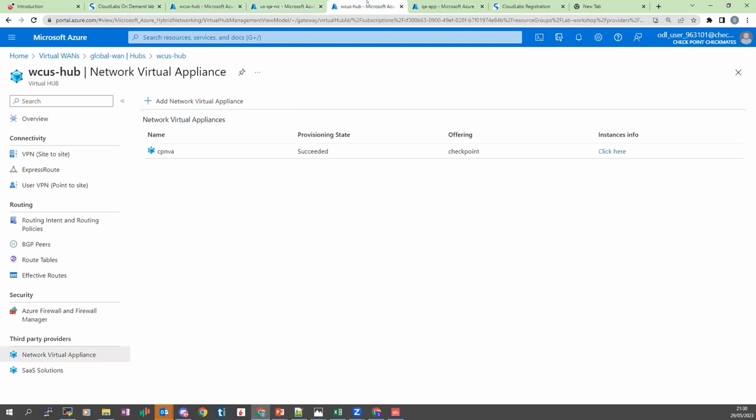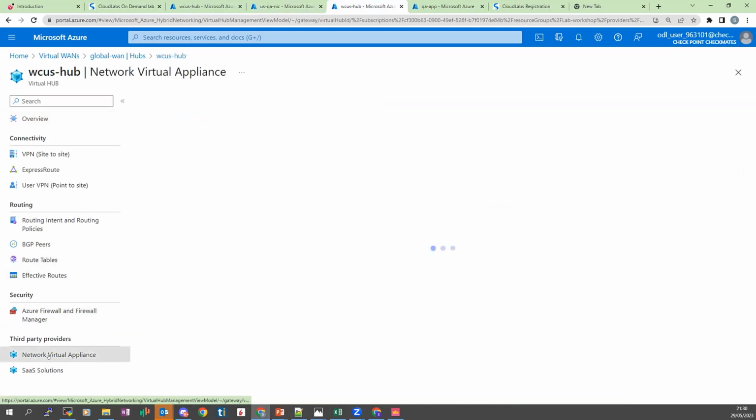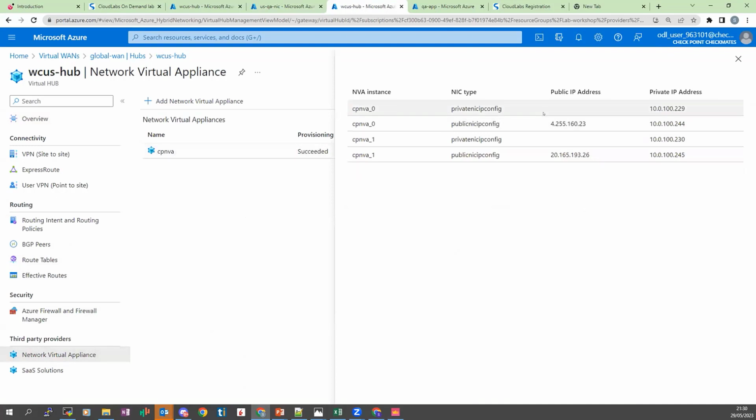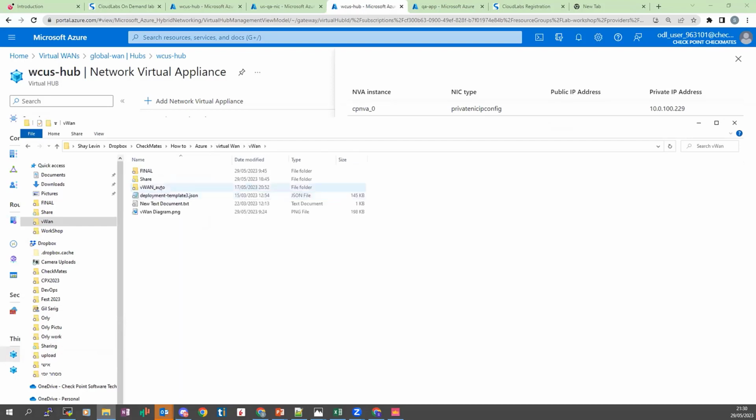So I'm going back to the network virtual appliances. I want to remind you that you go to the hub, and inside the hub we have the network virtual appliances, and you're going to see the instances' IP. Basically, we've created a script. You have two options: you can create them manually in the Check Point management, or you can do an automation. If you have many gateways and you don't want to do them one by one, I can share with you a script that we've created.